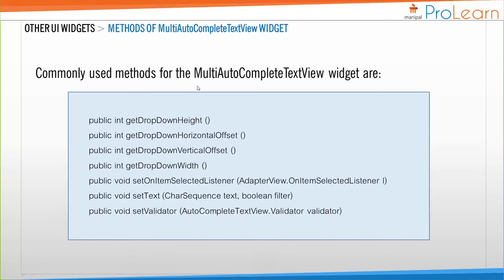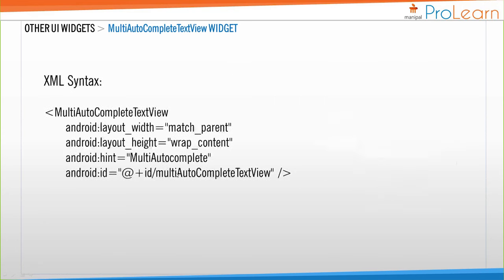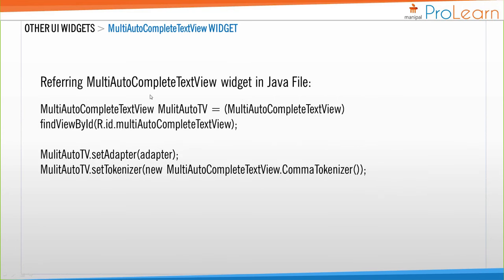The commonly used methods for the multi-autocomplete text view are similar to the autocomplete text view: get drop-down height, horizontal offset and vertical offset. Then you can use set on item selected listener to check which item is selected. Set text lets you set the text programmatically. Then there are other methods like set validator and some more inbuilt methods which you can use for a multi-autocomplete text view. So below the autocomplete text view, you will have the multi-autocomplete text view. To reference it in the Java file, you have to use the same find view by ID method, then set the adapter, then you can set the tokenizer.